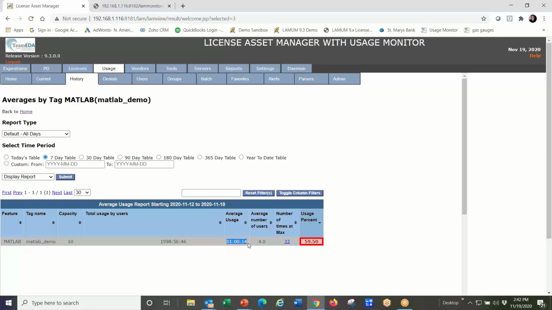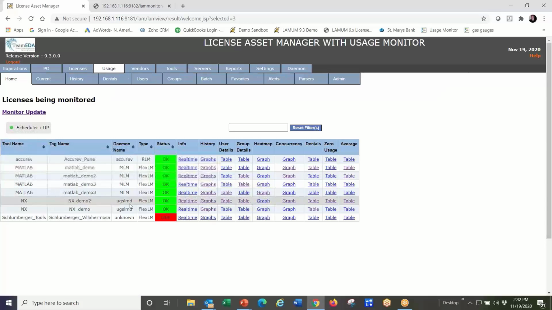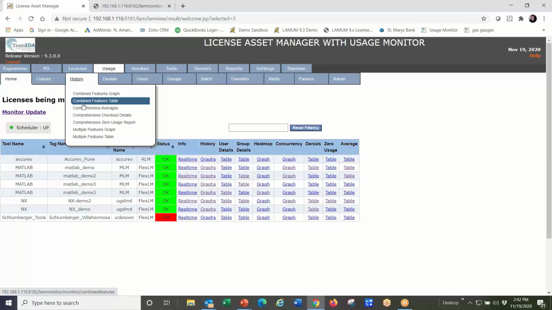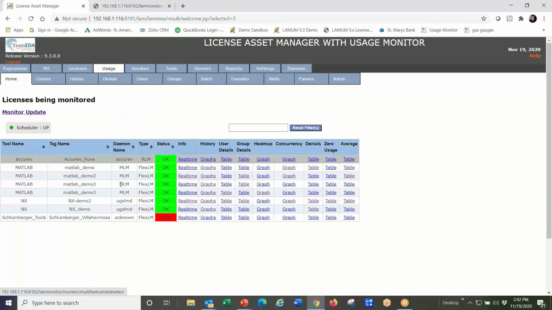So you can use the average checkout time, which is this field, average usage. This is the average checkout time, and that's from the averages report. And that's available by tag over here. You have your averages report over here by tag, or you have over here comprehensive averages, which is across all the tags. And this is a great monthly or weekly batch report that you can just generate and see the averages across all your tools.